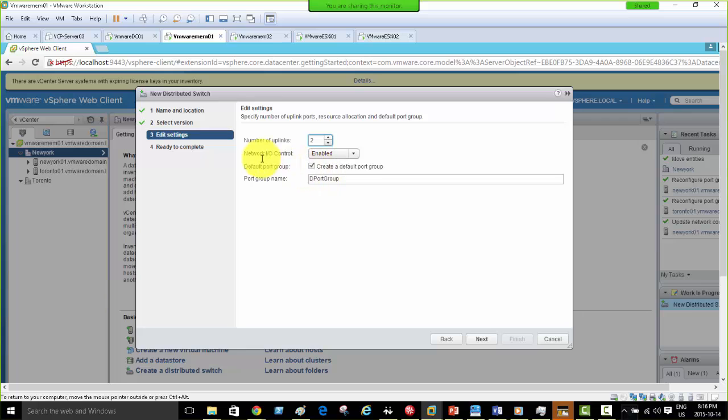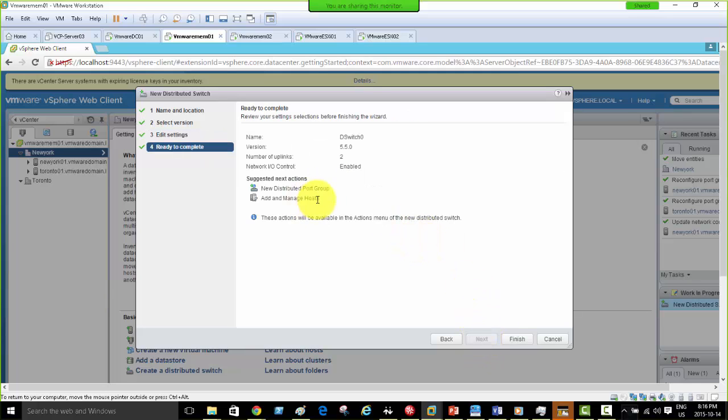Let's see that happening. Network IO control should be enabled, so input output features will be available, and we can configure those features on the distributed switch, so the incoming outgoing traffic, or ingress egress traffic, could be controlled. Uncheck this create a default port group. We're going to be separately creating port groups: one is the vMotion port group, and the second one is the virtual machine network port group. For now, we're not creating any. So next, 2 uplinks, and that's it.